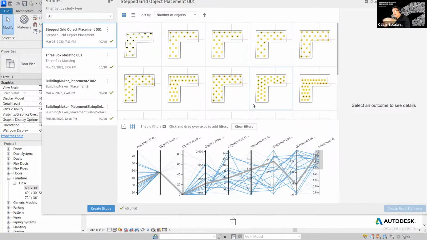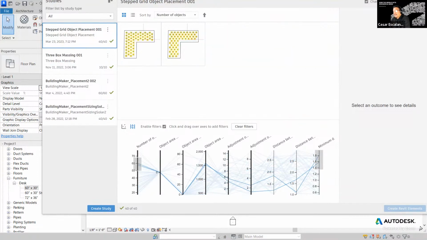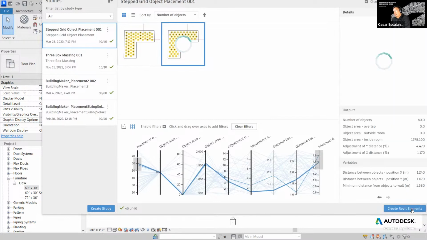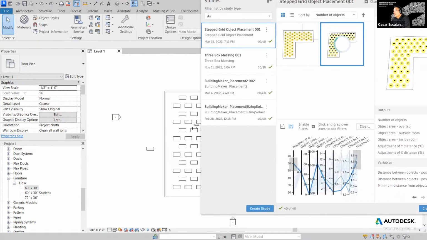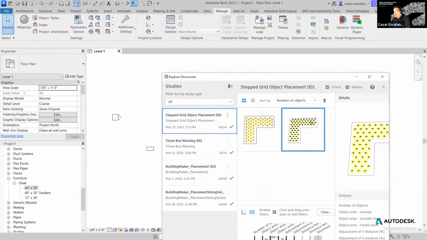solutions are contained within the walls, and then I can say give me the maximum solutions, the maximum count. These are the two solutions with an offset from the walls with 60 solutions. And so you pick this one, create Revit elements, and I move this away. Then this is a solution that is actually respecting the location of the object relative to the wall.